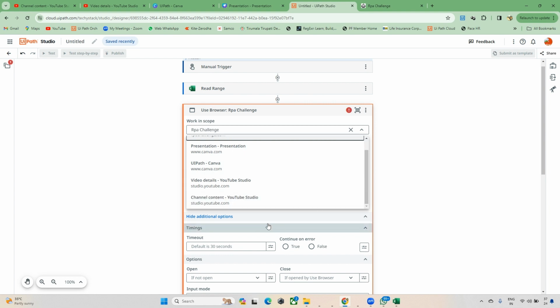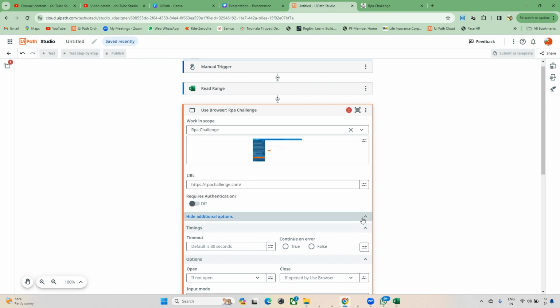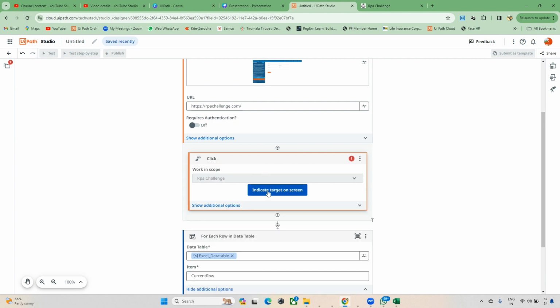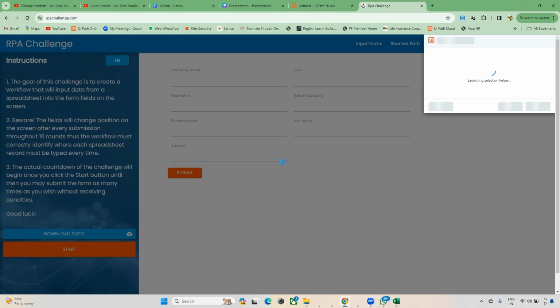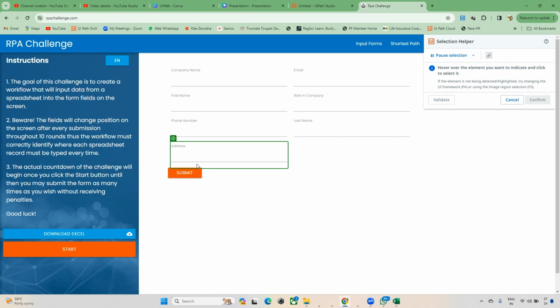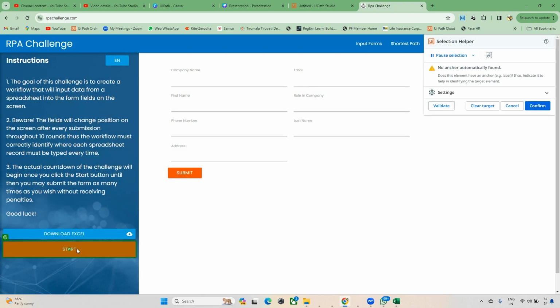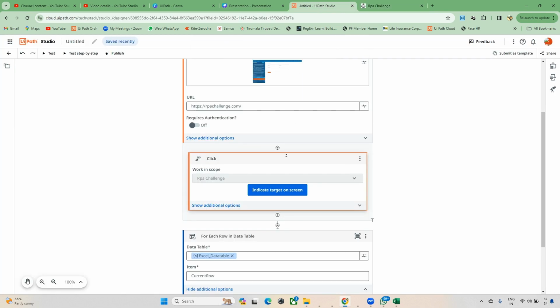Now I will go one step at a time. Let me highlight all the things. I want to just click. Now the next is I want to indicate the data target. By default, it will navigate to the particular page and you can select this one. Right now I want to click on start first. Just click on the start. All the element target related things, it will take automatically and you can just click on the confirmation. It will take that into the studio back.